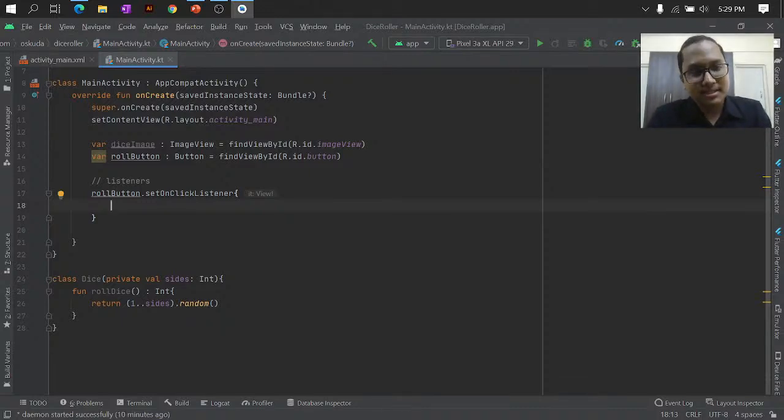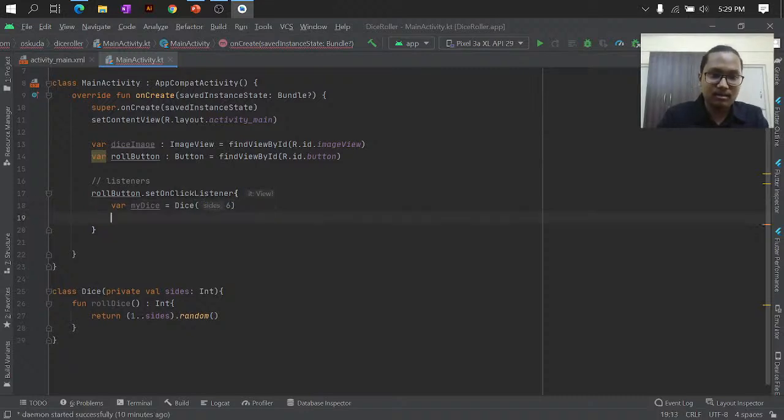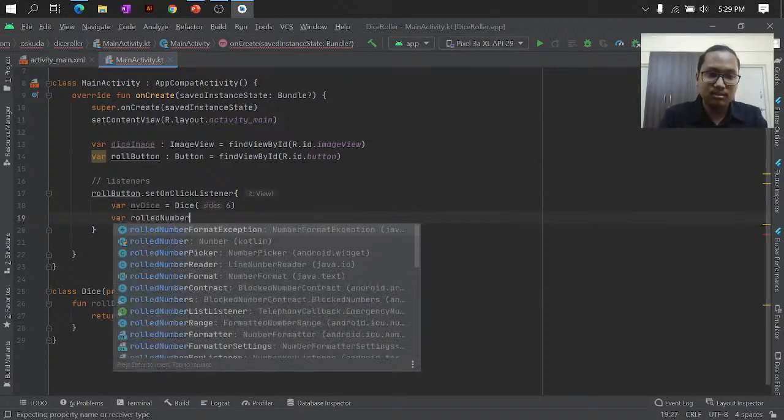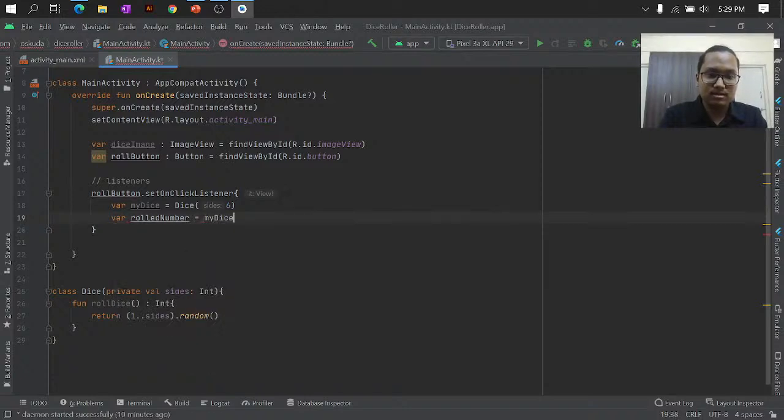So whenever you press the roll button, we want to make an object of this dice. Let's call it myDice, a Dice with number of sides 6, and we want a variable called rolledNumber, and then we'll save myDice.rollDice, so we roll our dice, and whatever number is returned by this method is going to be saved.